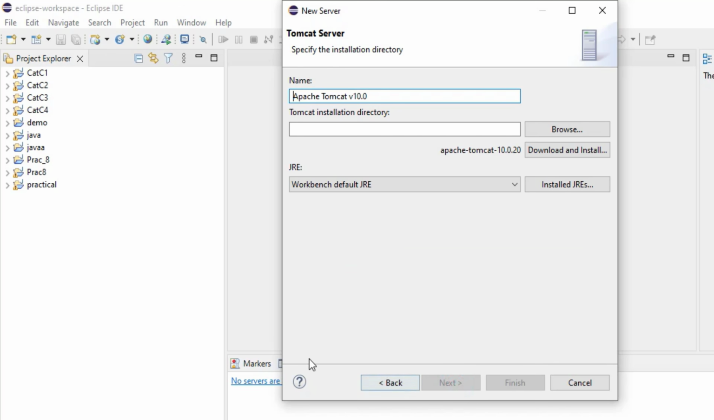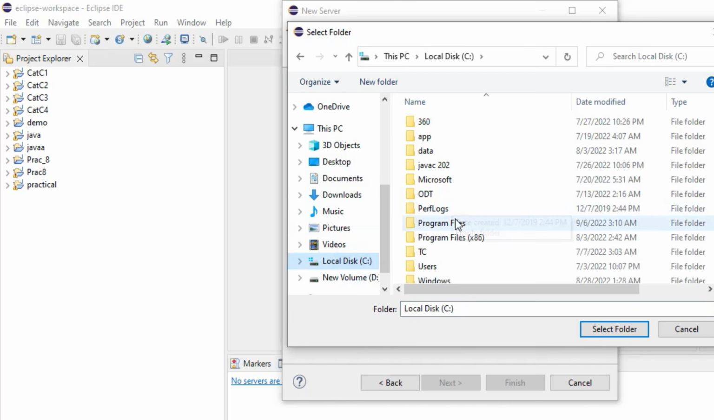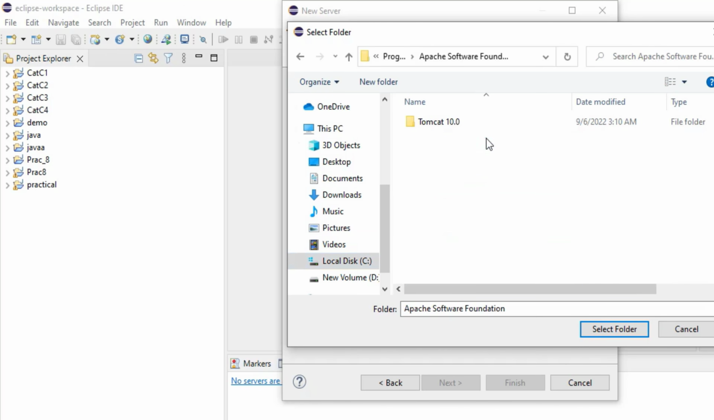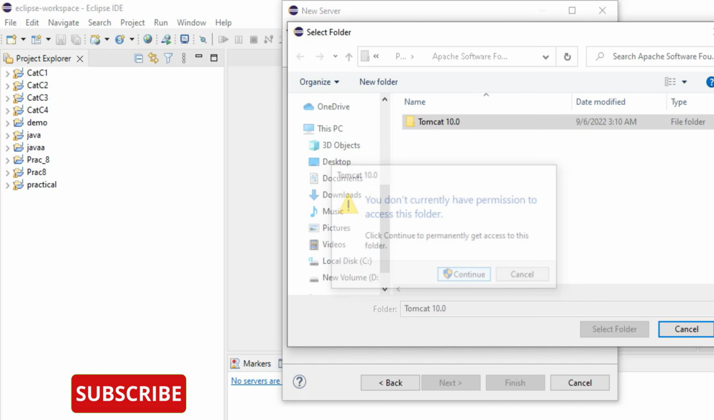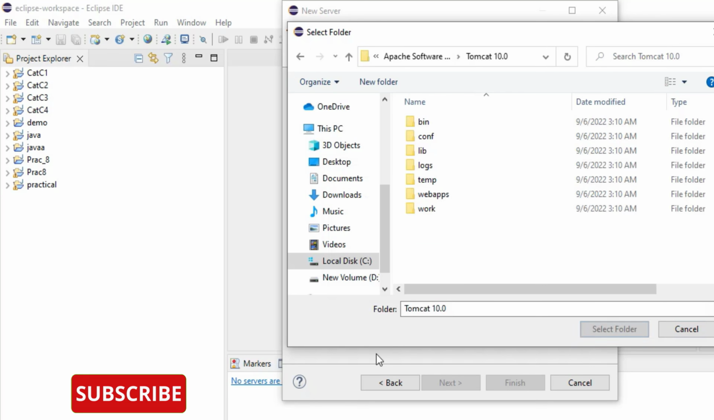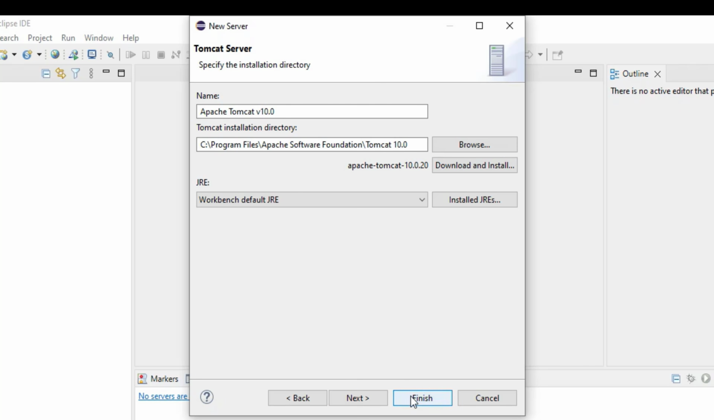And now here we need to browse the directory where Tomcat has been installed. So click on the browse button and go to your program files, Apache Software Foundation, Tomcat 10. It will ask you permission. You need to grant this permission. So click on the continue button. Okay, again it is asking me permission. So I will click on this yes button and just click on select folder. Okay, so this is done. So now click on the finish button.